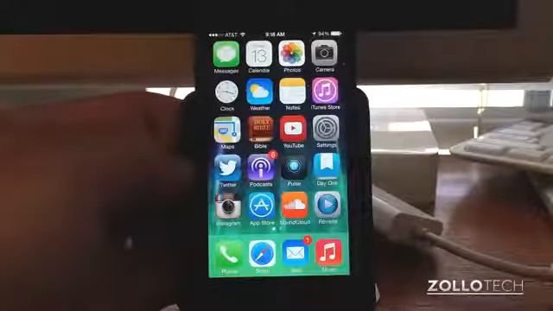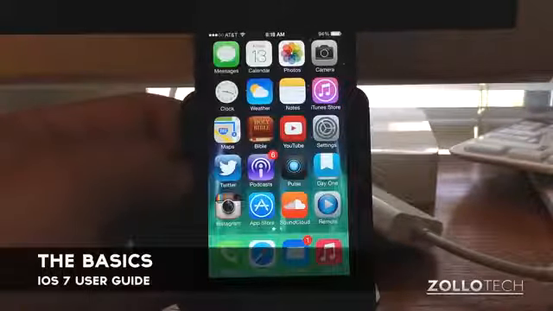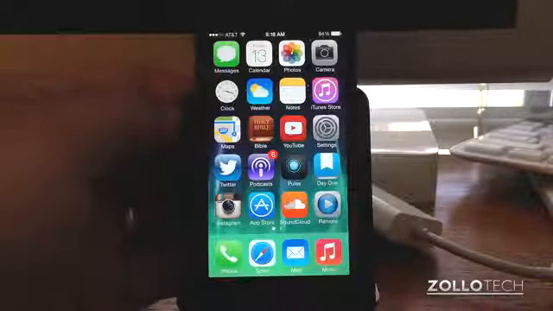Not only does it look different, but it has different functions as well. So this video is going to be about the basics of iOS 7 for those new to iOS 7 and those coming to an iPhone for the first time. Let's first start by locking the phone and showing what's on the home screen.